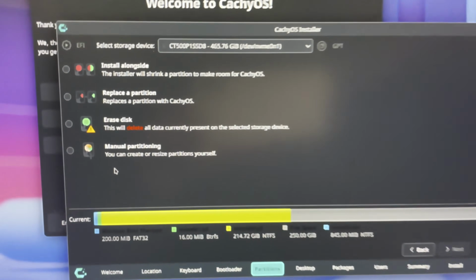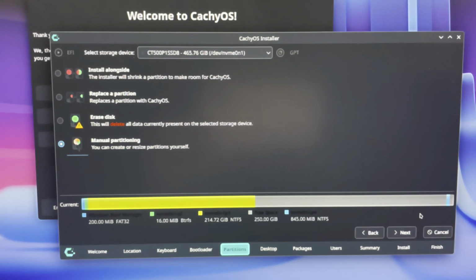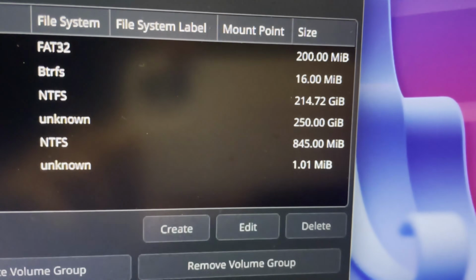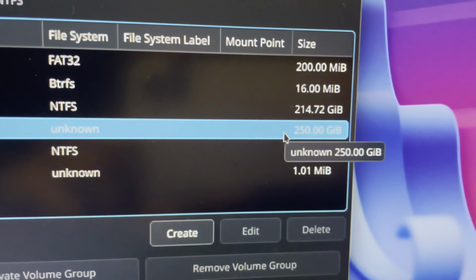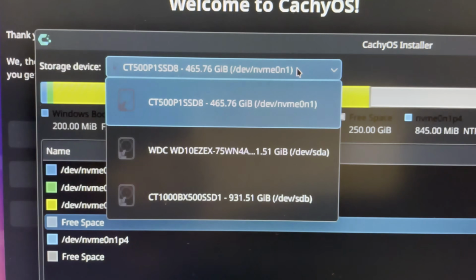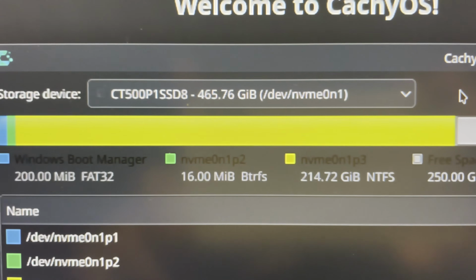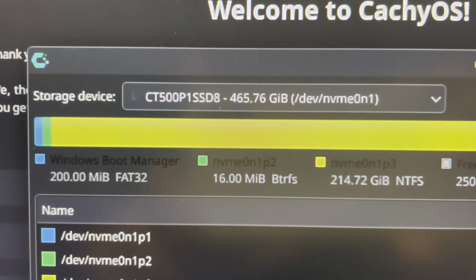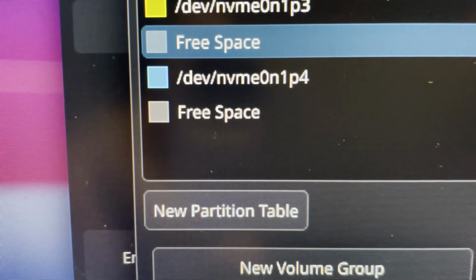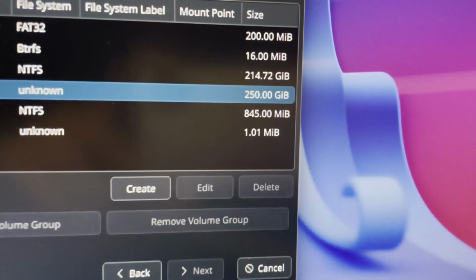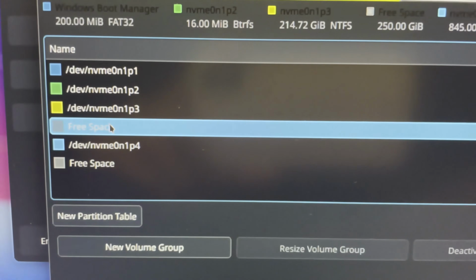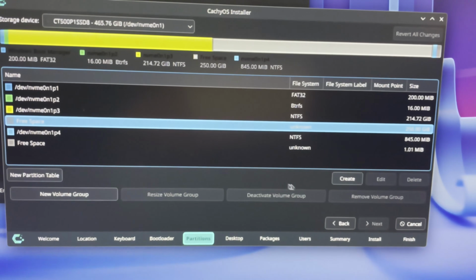On this screen, select Manual Partitioning and then select Next. Here you will see the free space that you created using Windows, which in my case is the 250 gigabyte. If you don't see your free space, make sure that you have selected the correct drive at the top left corner. In my case, my internal drive was 500 gigabyte that I created the partition on, and I can see it as the free space. I know it's not the bottom free space because that one is only 1 megabyte. The one I want is the 250 gigabyte. After clicking on the correct free space, I will select the create button.